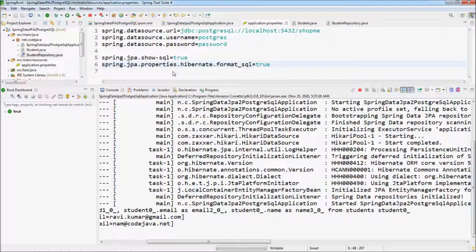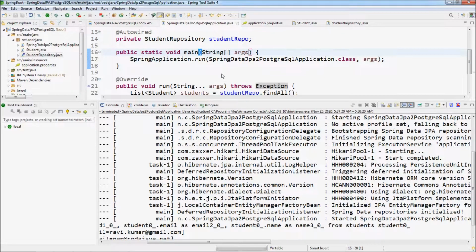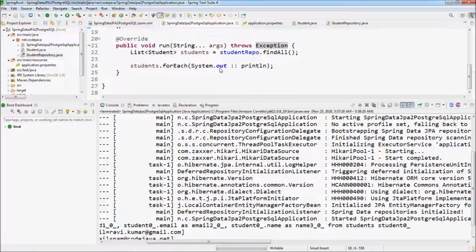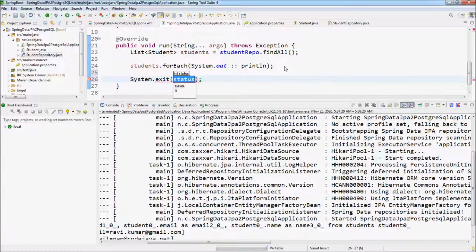And you can also notice that when using Spring Data JPA, the program doesn't terminate. As you can see, it is still running. So we need to manually terminate it here, because Spring Data JPA automatically manages the database connections. So in the program, we need to exit the program explicitly.